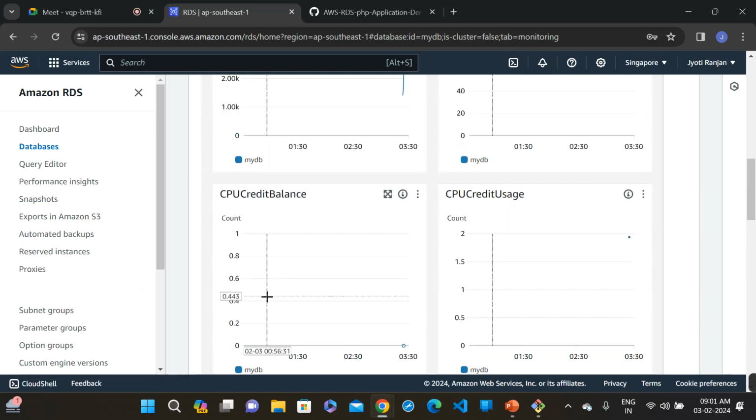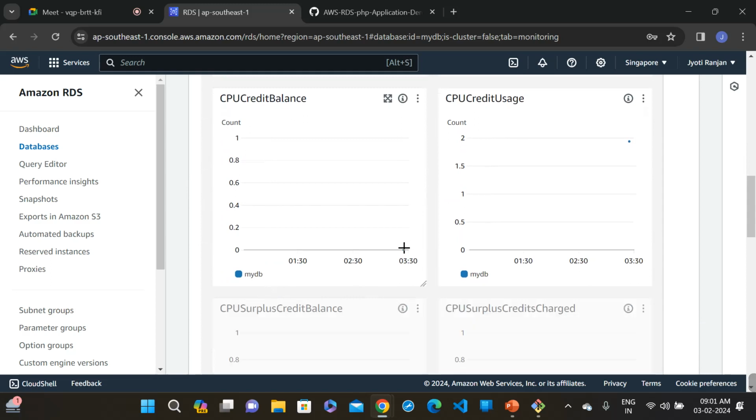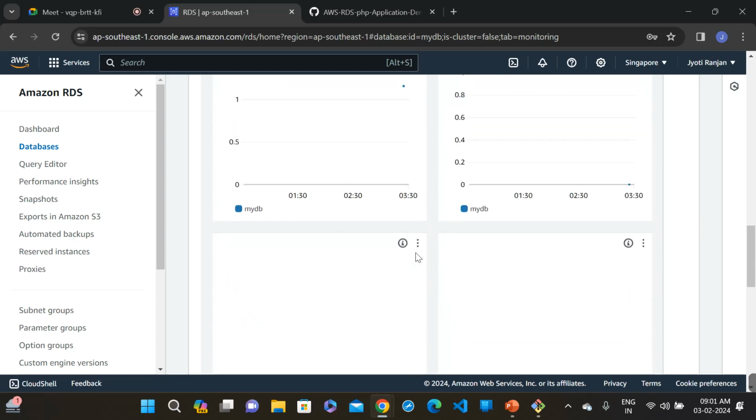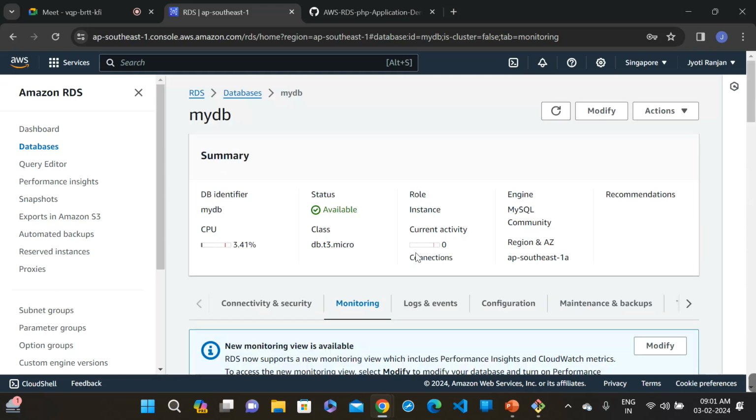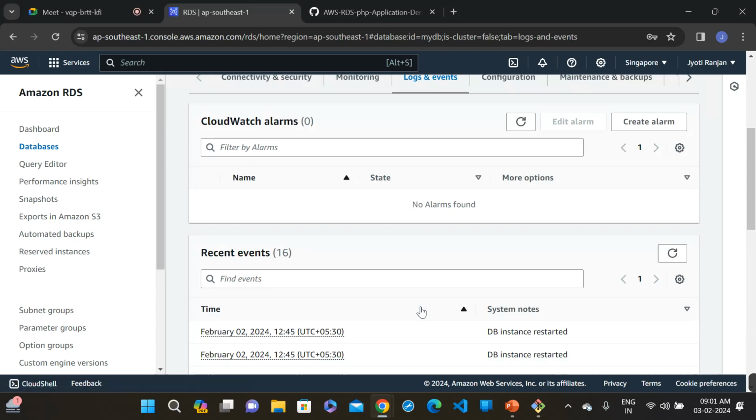CPU utilization is also there. Actually, CPU utilization is very low, right? We can see only one dot. We can see these are the monitoring things, right? And this is the log events, right?